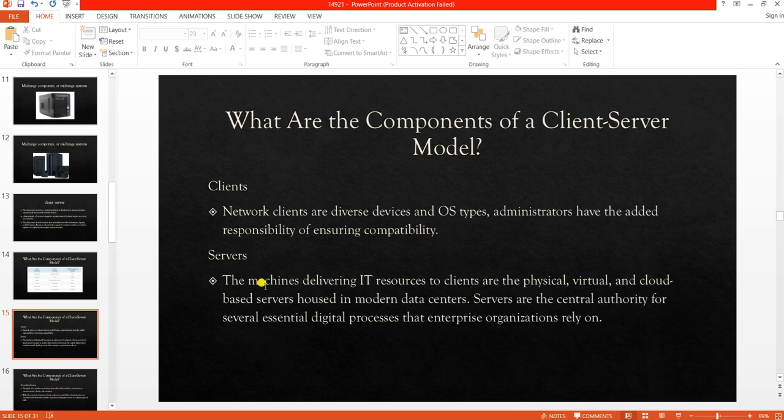Also, you've got your servers. The machines delivering IT resources to clients are the physical, virtual, and cloud-based servers housed in modern data centers. So servers are the central authority for several essential digital processes that enterprise organizations rely on. So we know that our servers are more about delivering IT resources to clients.